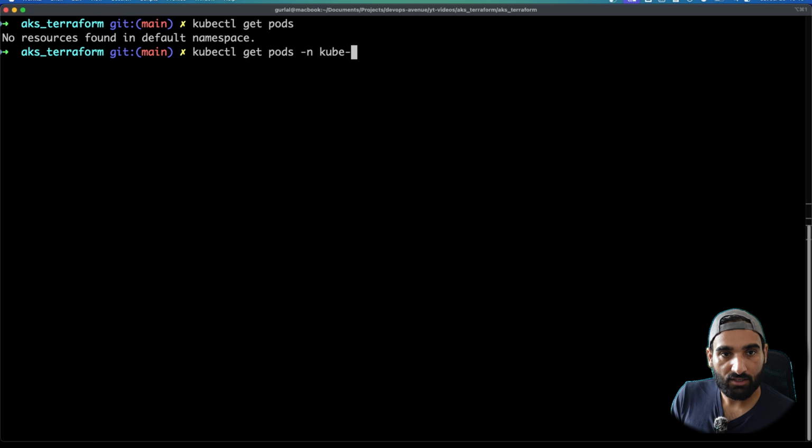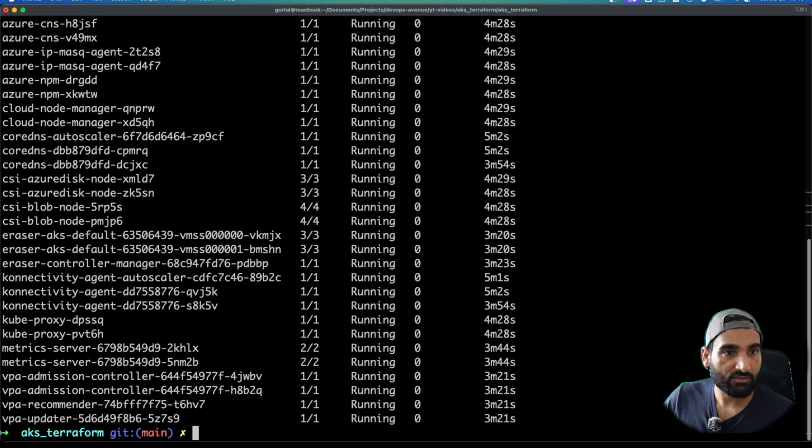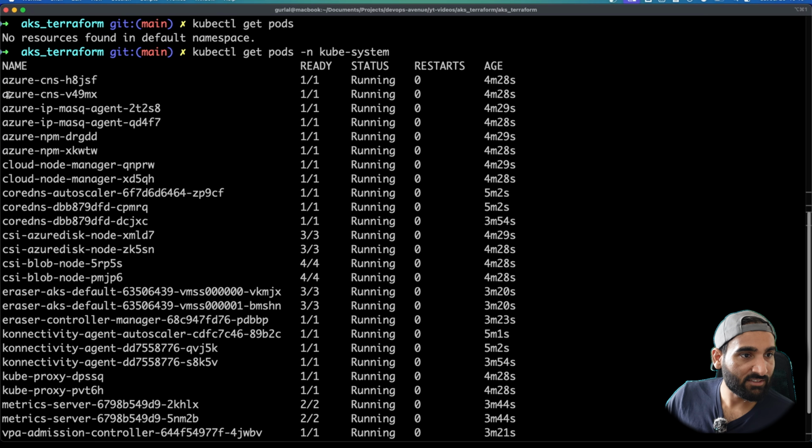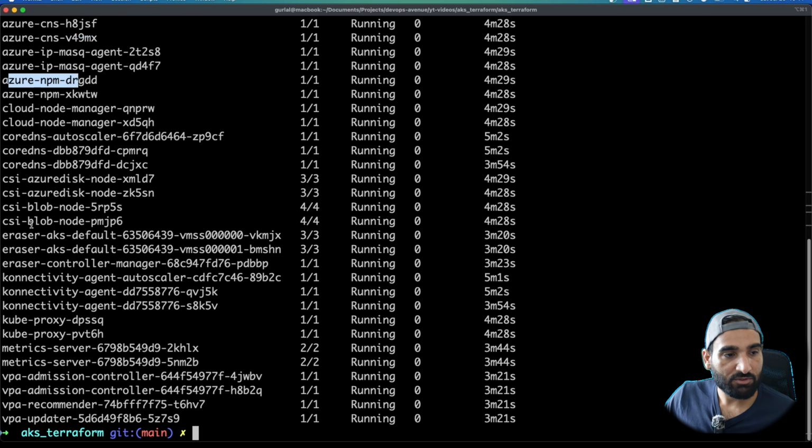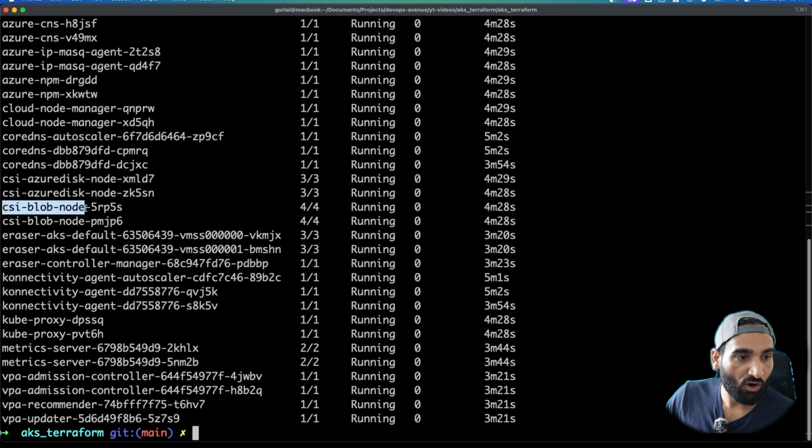default namespace. So if I do this, and here we are, there's the Azure CNS that I was talking about that is in place, Azure IP, Azure NPM, all those kinds of things, and the options: there is a CSI for the blob storage and for the Azure disk, everything is in place.